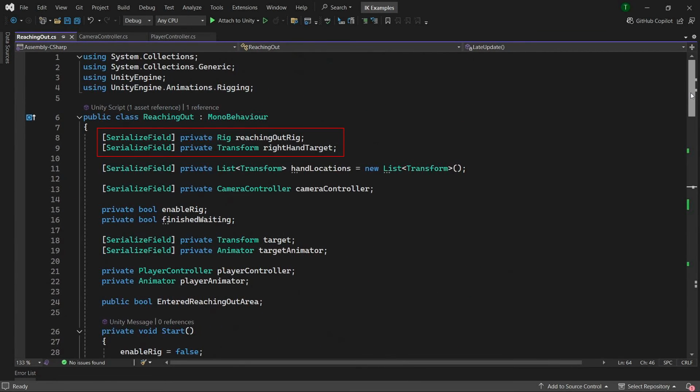First, we need a reference to the Reaching Out rig so we can enable the constraints by adjusting the weight properties. We also require a reference to the character's right hand target, which is the game object we'll position according to the hand locations, allowing the character's right hand to follow correctly. Next, we have a list for the hand locations. I chose to use a list because we could be having more than just 2 hand locations. This is totally up to you.